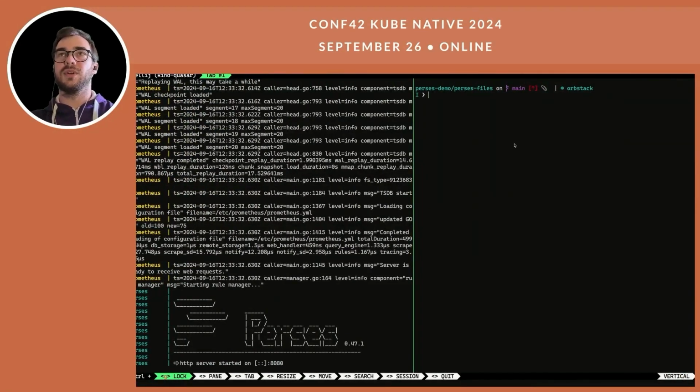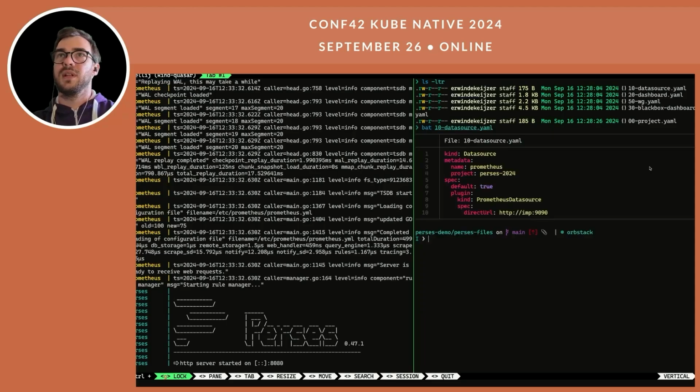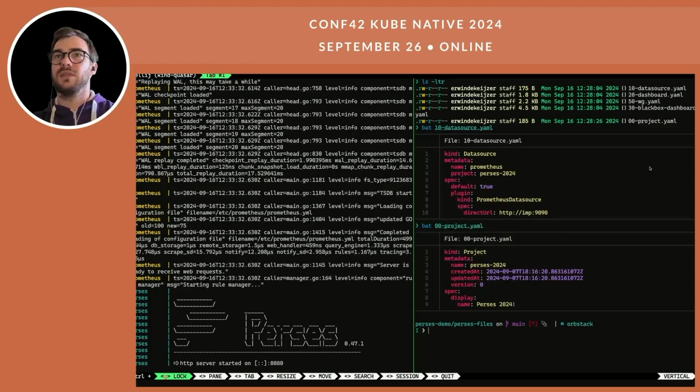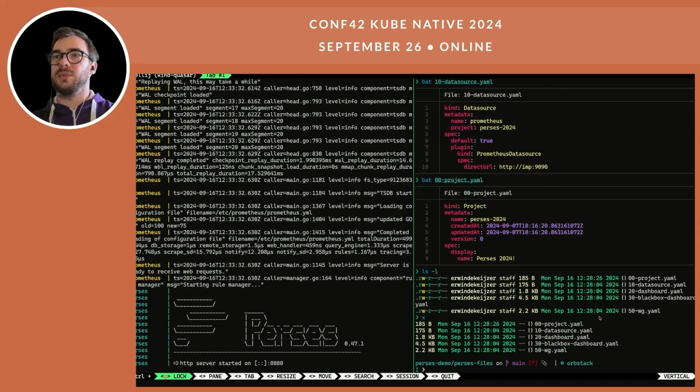And here we'll go through these files. So we have some files here. We have a data source. We have a project. First of all, we should create the project, because everything else depends on the project. And that's why this one is a bit more clear. It's numbered like this, which makes sure that everything gets applied in the correct order.